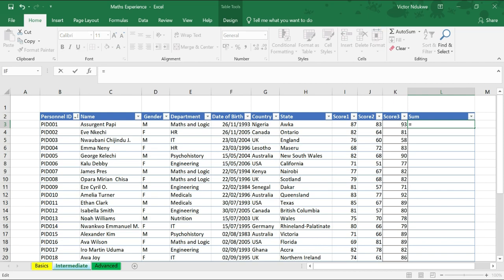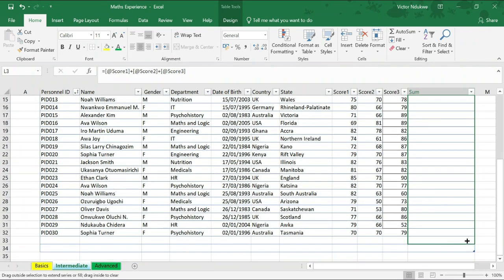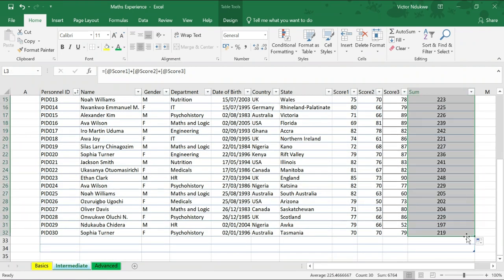So we are saying Excel add 87 plus 83 plus 93 and we press our enter. So the sum is 263, which is 87 plus 83 plus 93. If I stretch this down, it does the same for everybody.